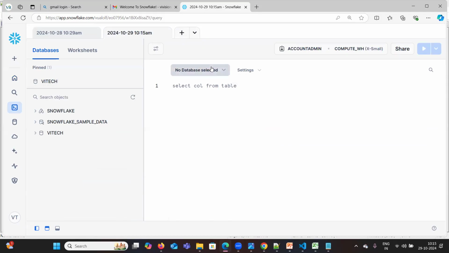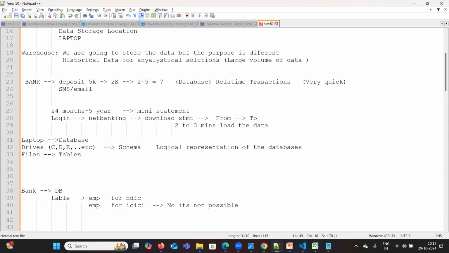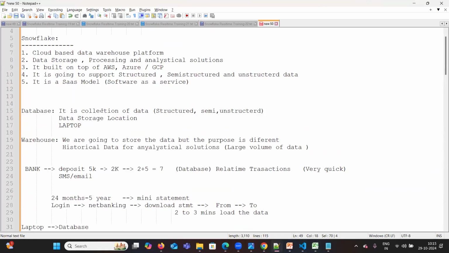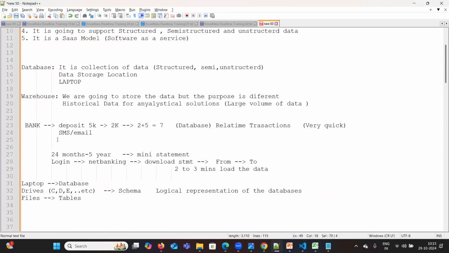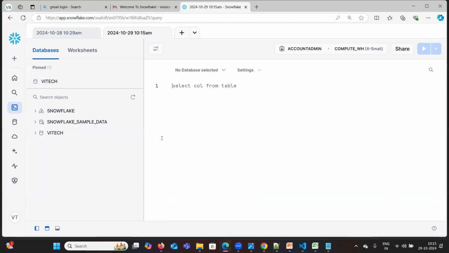So what is the first thing? First, we need to create a database, because I want to store my bank details. Create a database with the name bank. Suppose the client is asking us to create a database with the name ViTech dev db or bank, whatever it is. This is the development region, and we need to create it. So this is our question.